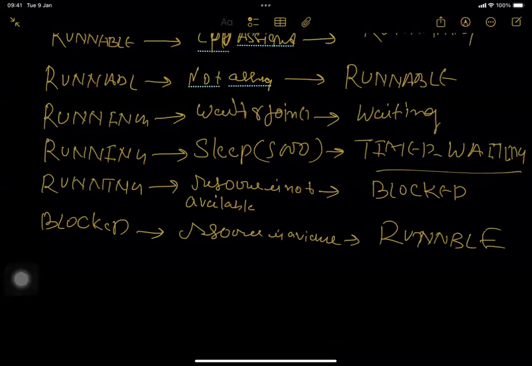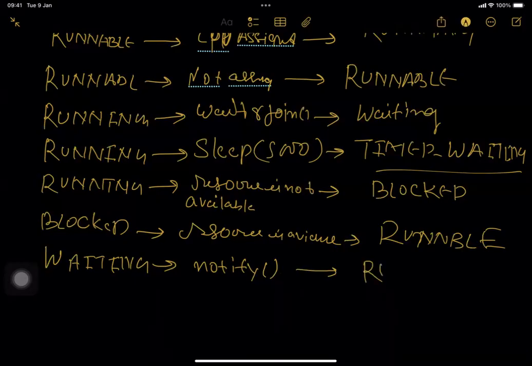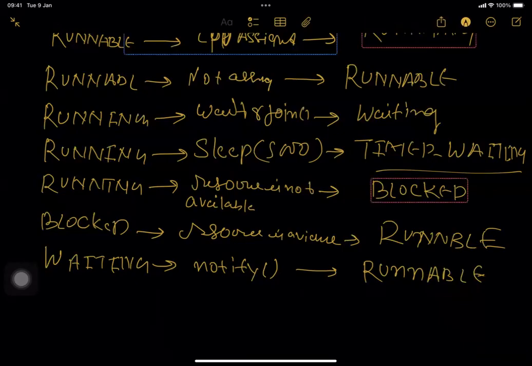Remember, when you call sleep with time, you will go to timed waiting. When you call wait, you will go to waiting. So what happens when you are in waiting state? Someone has to notify you. Which is the method? The notify method. When notify is called, you will move to runnable state. Always write states in capital, not the action.